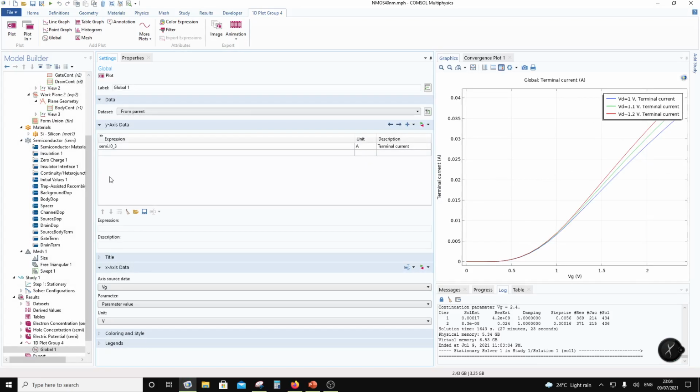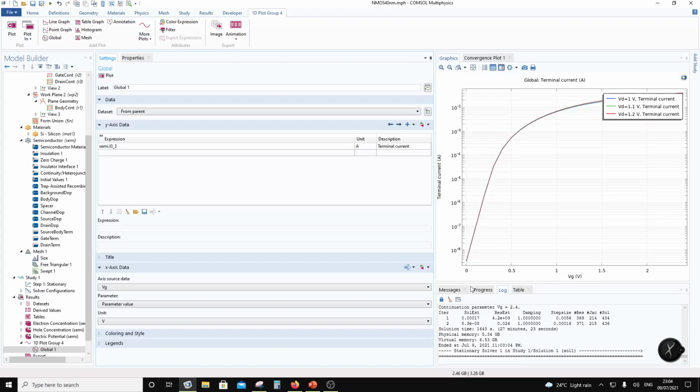Okay, so now what do you see? You see here for different VD, of 1 volt, 1.1 volt, and 1.2 volts, these are the three curves, right? And its turn-on voltage is going to be around 0.4 or 0.3, right? And if I was to put it on a log scale, so if I click here, I'll put this y-axis on a log scale. So what do you see?